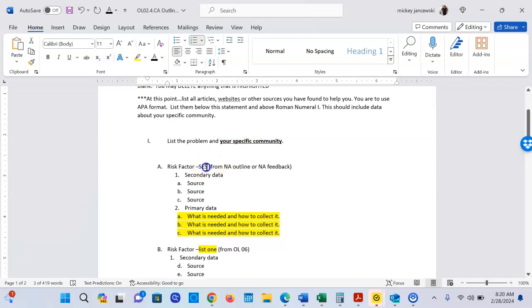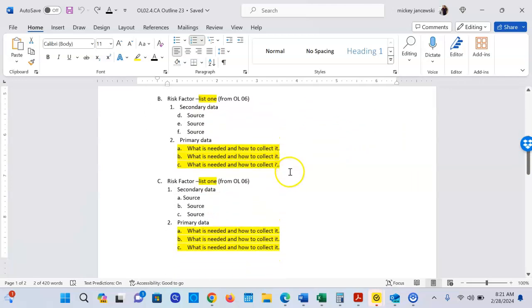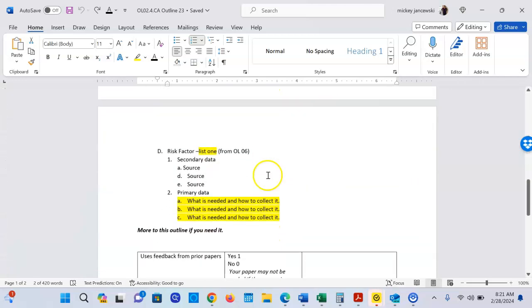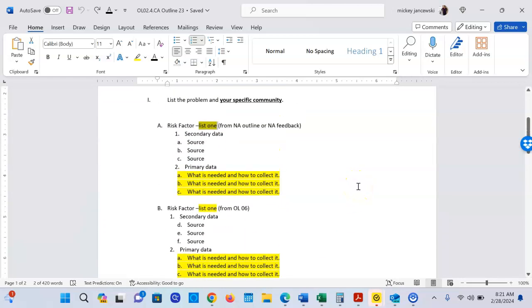You may ask, where in the world am I going to find this type of data? Well, you're going to find it in links to community data. And I have posted an announcement that tells you where to find some links to get started to find your data. There is enough room here for 4 risk factors. If you have 5, just add 1 using the feedback.